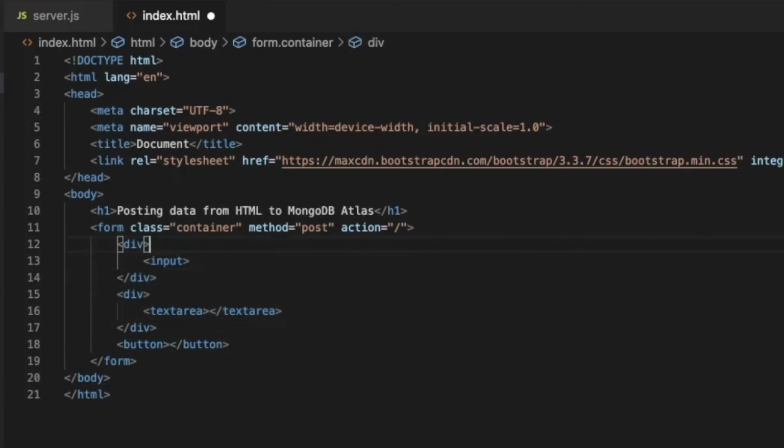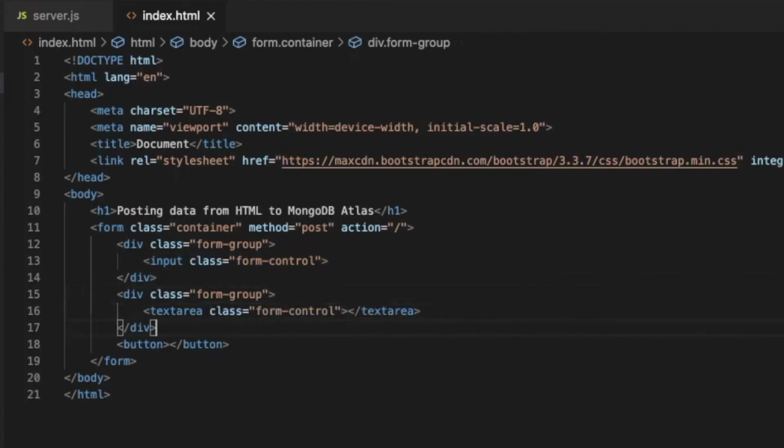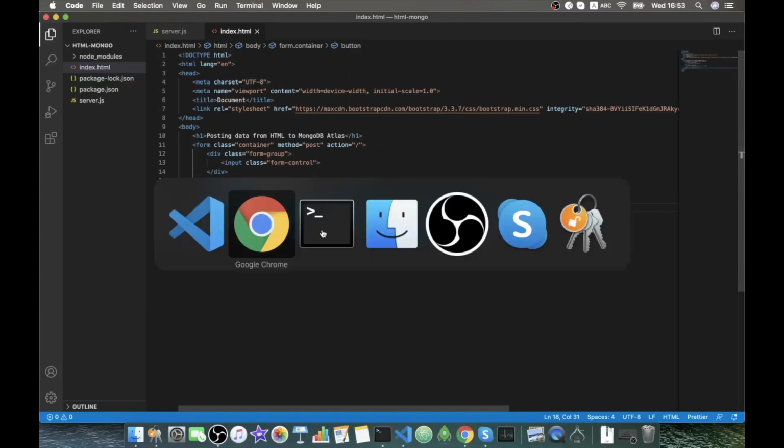Now these divs will be with a class of container. The class form-group is a Bootstrap class here as well. And the input will be with a class form-control. And we copy this also for the text area. Okay, done. And the button will say add to MongoDB. Okay, let's see how it looks.